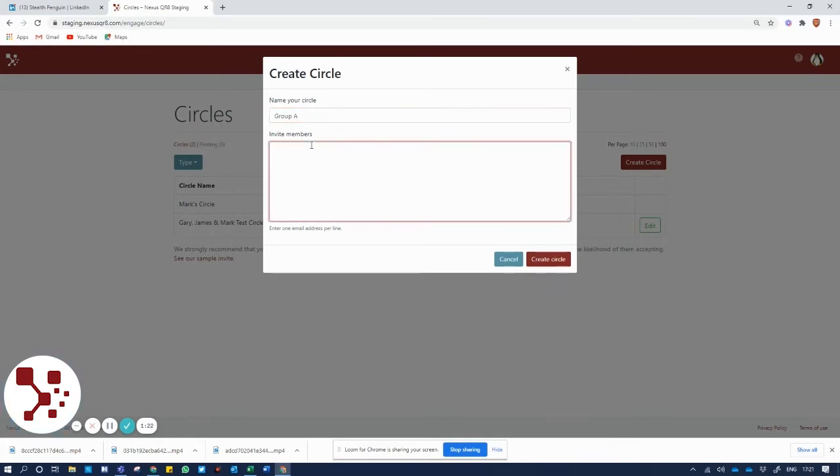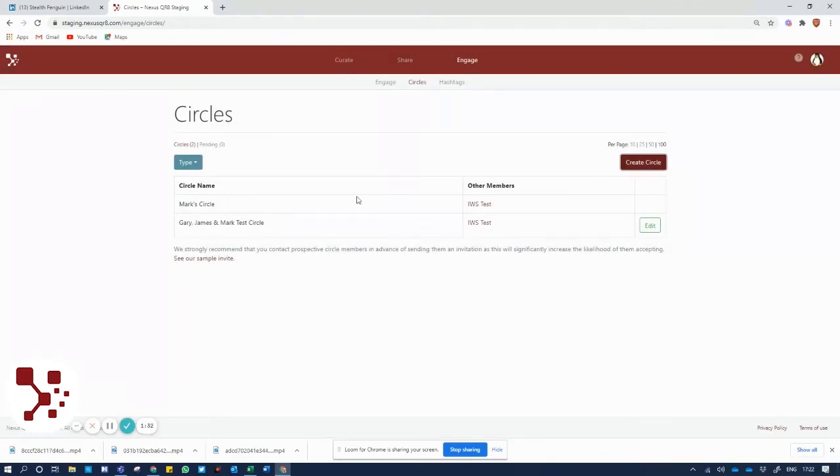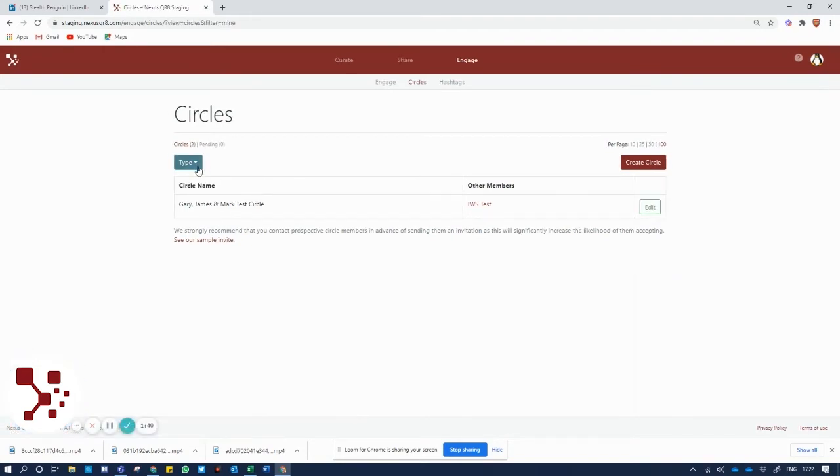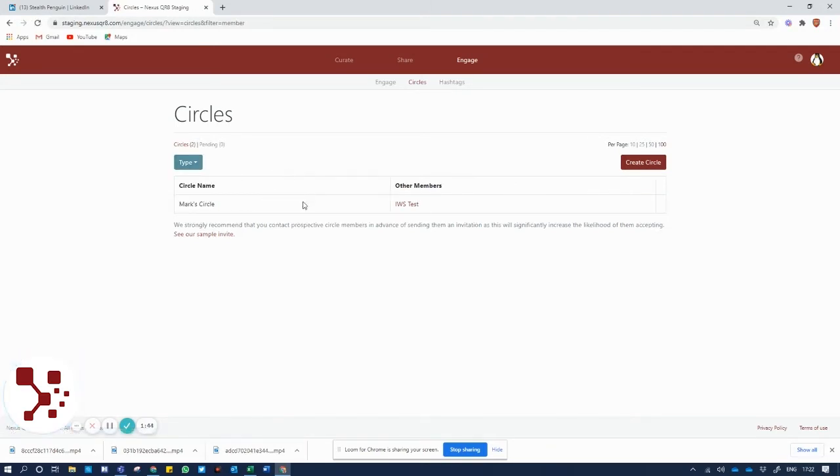And then in the invite members, you need to type in an email address, one on each line for the people you want to invite into a circle, and then click Create Circle. Your circle is then created, and there are two different kinds of circle. There are circles which you are the owner for, which you can view from just viewing the My Circles, or there are circles that are owned by other people where you've been invited to be in their circle. You can view them by clicking on the circle memberships.